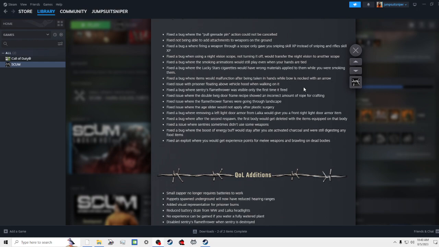Second respawn, the first body would get deleted with the items equipped on the body. I hope they fix that. You know, like say you take 20 minutes. If you don't get your body back in 20 minutes, well, then you're just screwed. Sentry sometimes didn't use some weapons. Boost of energy buff would stay after you activated charcoal and were still digesting any food items.